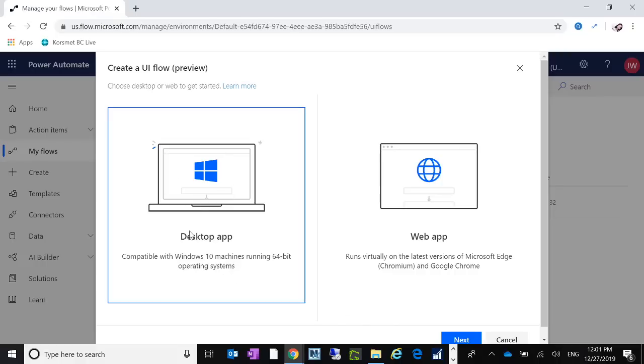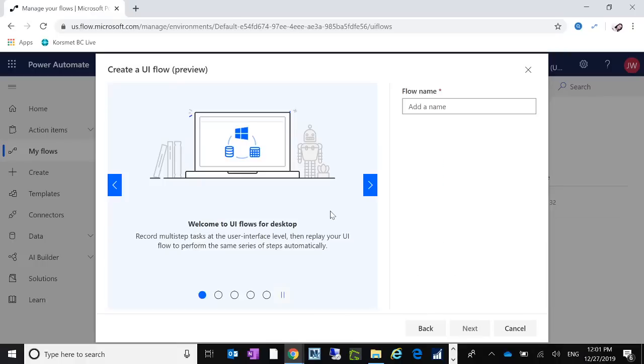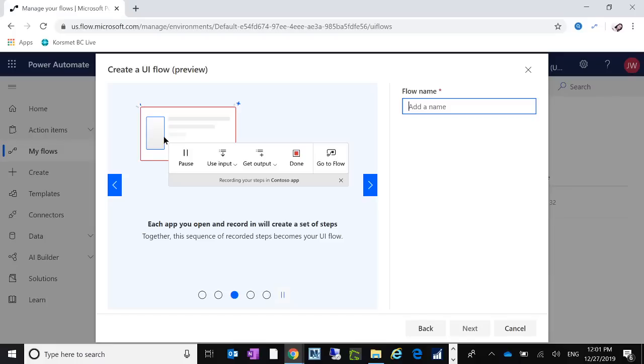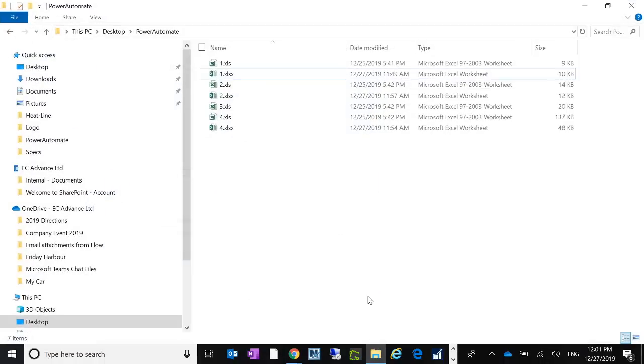So then you select this desktop app, then you click on next. Then you have to give your flow a name. So I give that flow the name, something like convert xlsx to xlsx, right? But at the beginning, I didn't take that approach. I tried to do something different. So I'm going to show you what the something different is that I'm talking about.